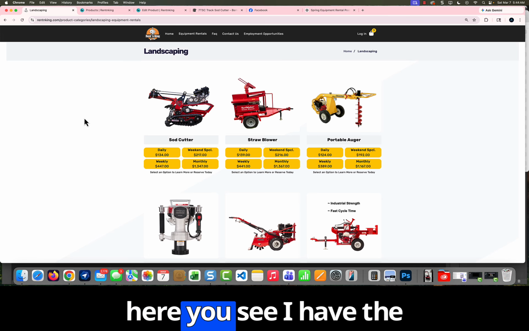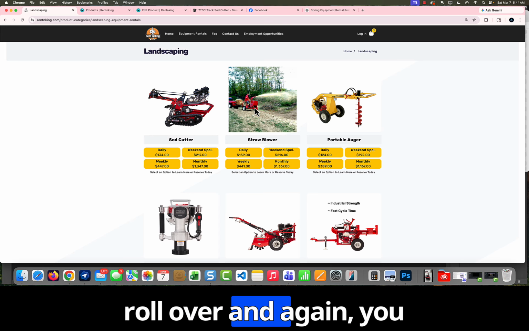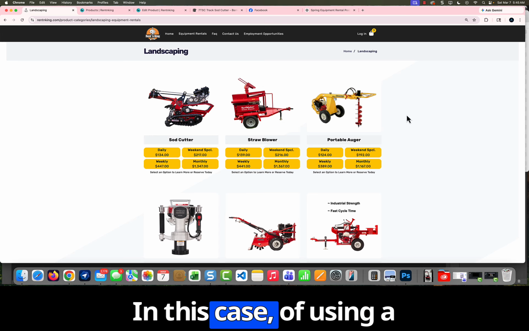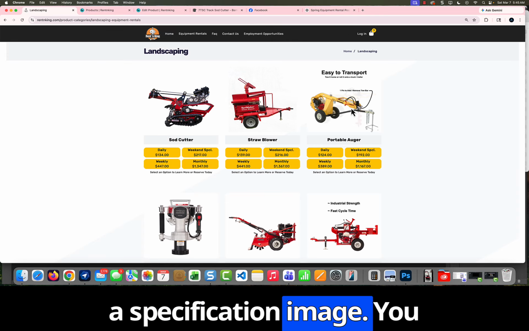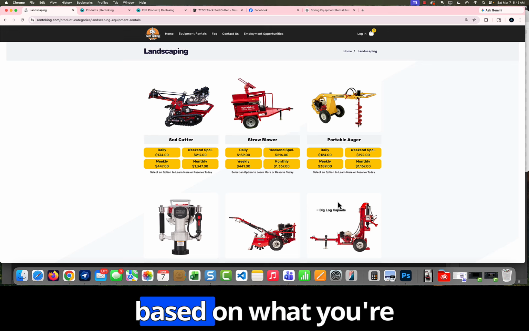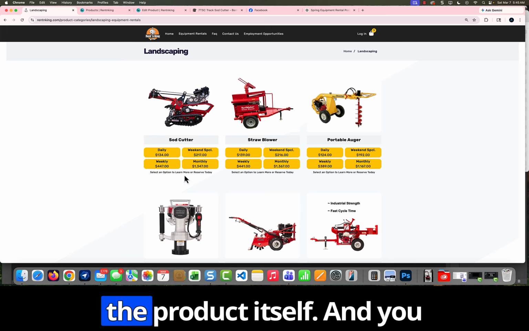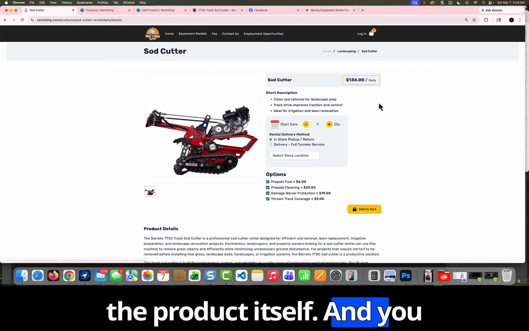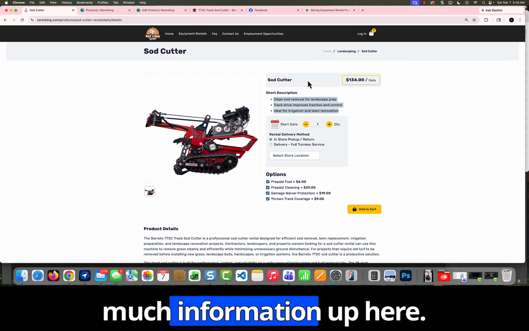And here's my side cutter. So here you see I have the main image, then I have the rollover, and again you can do this for everything. In this case, instead of using a product action image, I did a specification image. You can do anything you want based on the product and based on what you're trying to do from a promotional standpoint. Now let's click on the product itself, and you can see up here I have my 3 little bullet points. I don't want to put too much information up here.